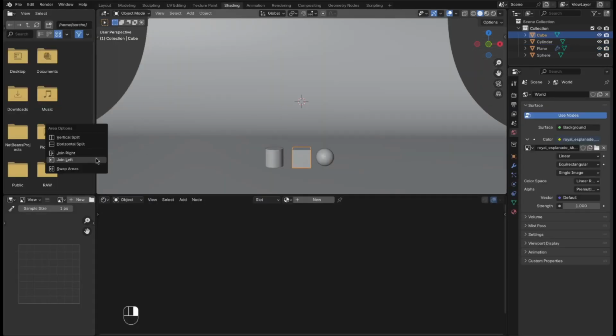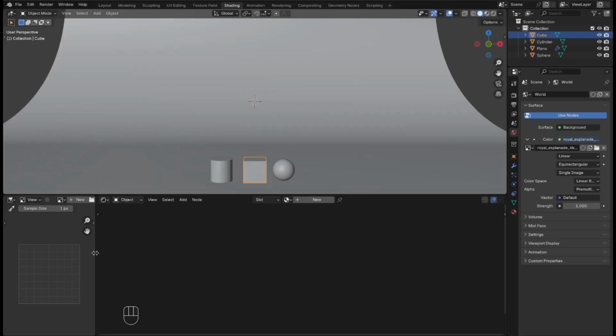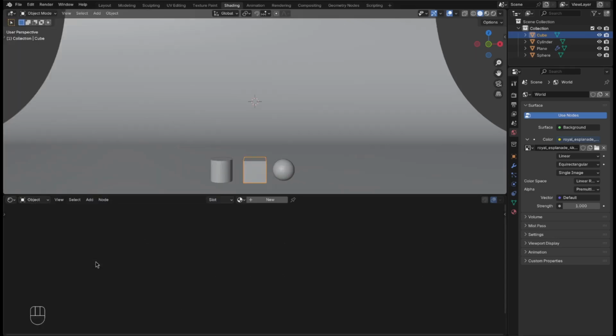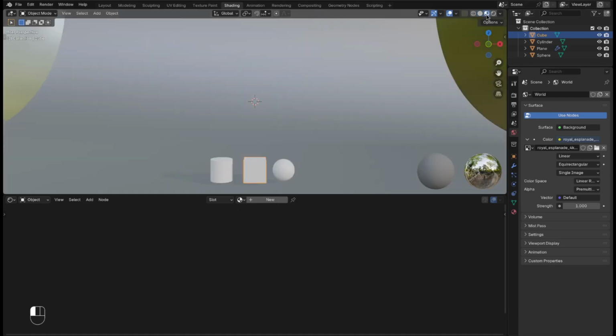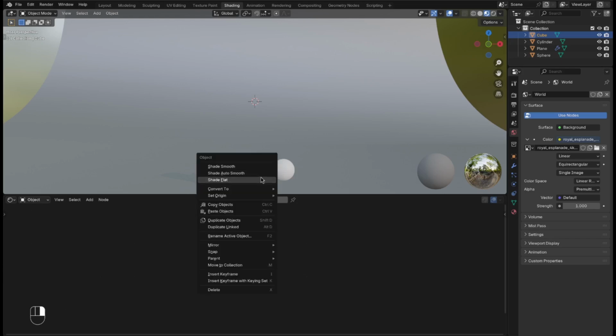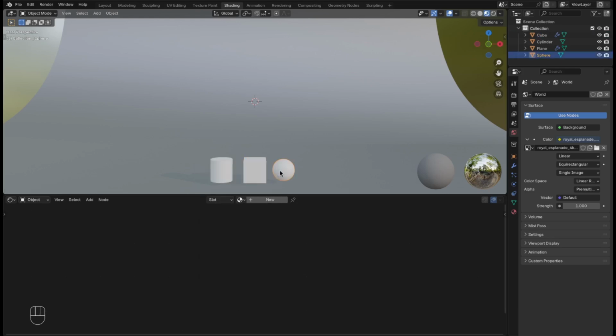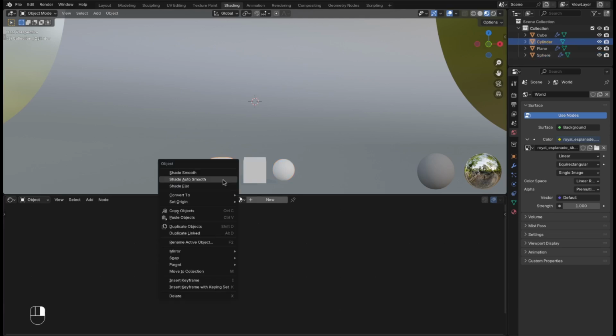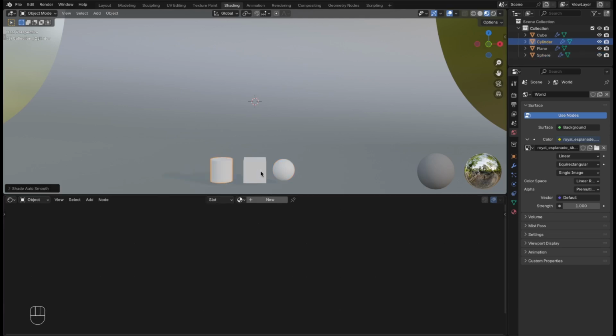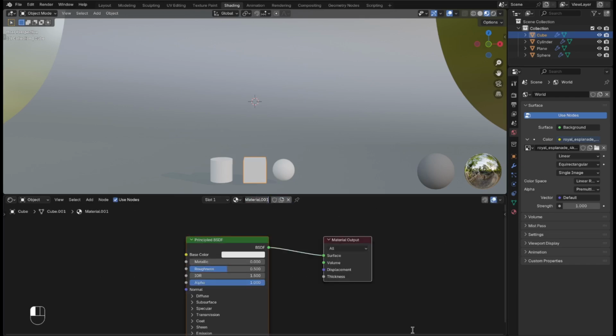Clean up your workspace by collapsing any panels you don't need. Then change the viewport shading to Material Preview so you can see the material properly. Next, right-click each shape and enable Auto Smooth. Just rename the material to something simple, like texture, so it's easier to keep track of.